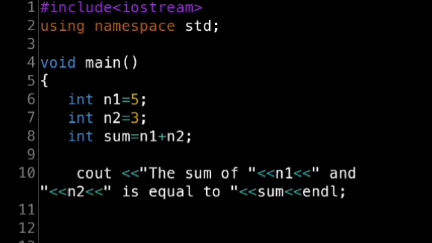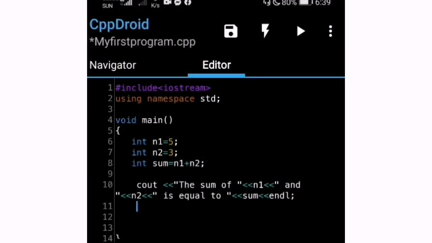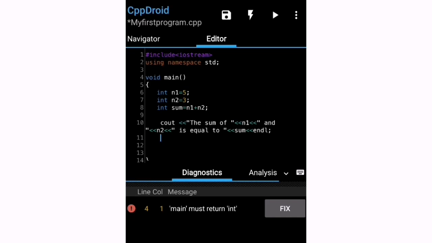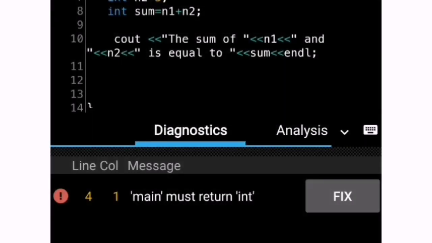Okay, so tapos na. So this program will add 5 and 3 and display to the screen. Okay, to run, hit this lightning symbol here, or this play button here. Main must return int. So kailangan talaga ng return. Okay, so dapat daw may return eh. So depende kasi sa compiler.